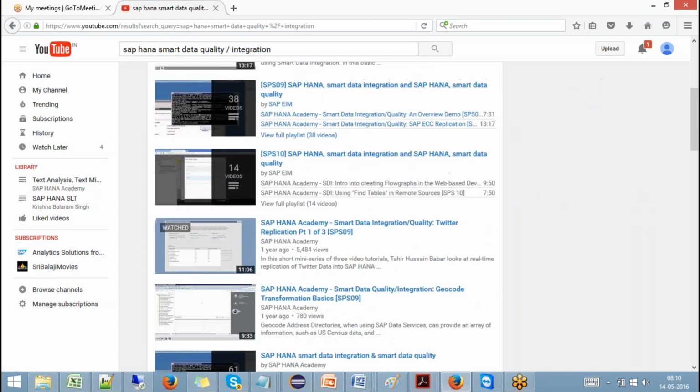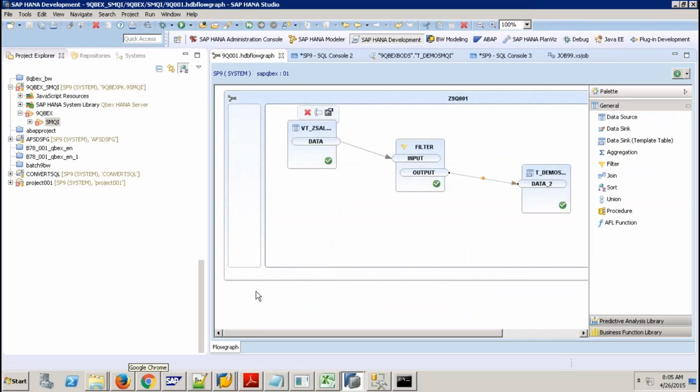You'll have some 38 videos. Just try to go through those videos. There's nothing to be worried about because it's pretty much on the configurations. Don't have to worry so much. You can use these videos if required, but don't spend time on this. This is just to know that there was a new concept introduced as smart data quality integration, where you could have built your flows.